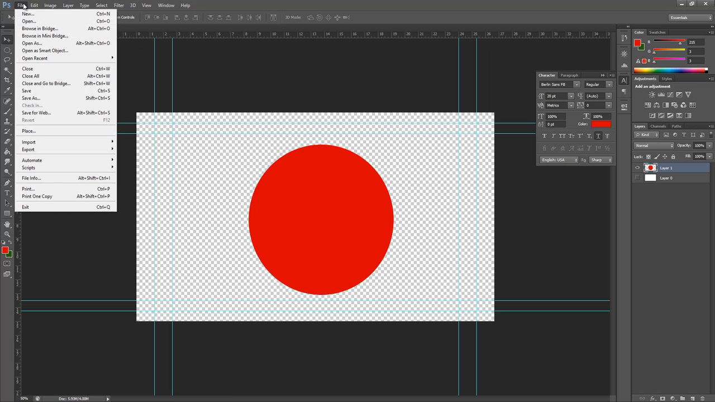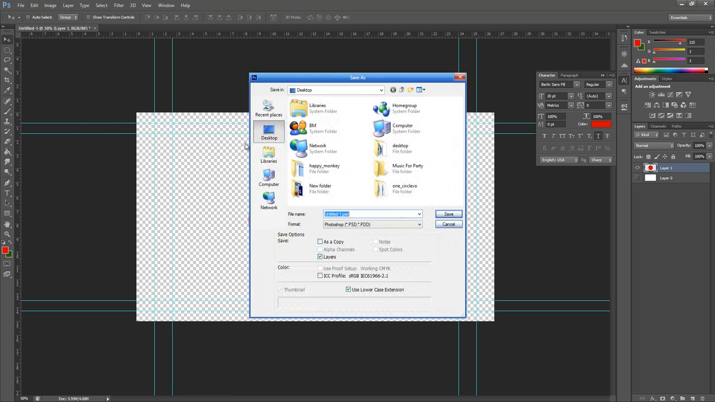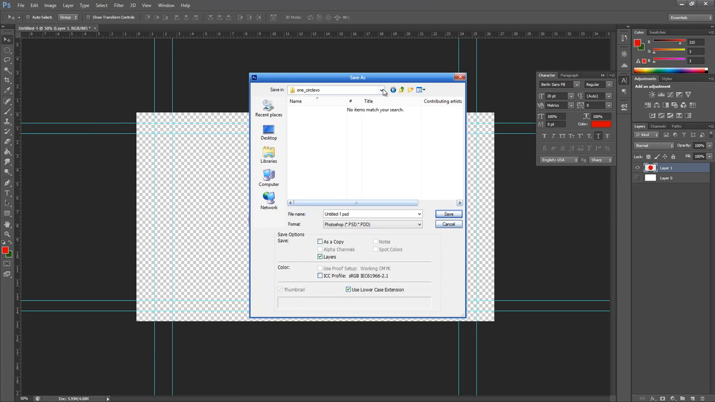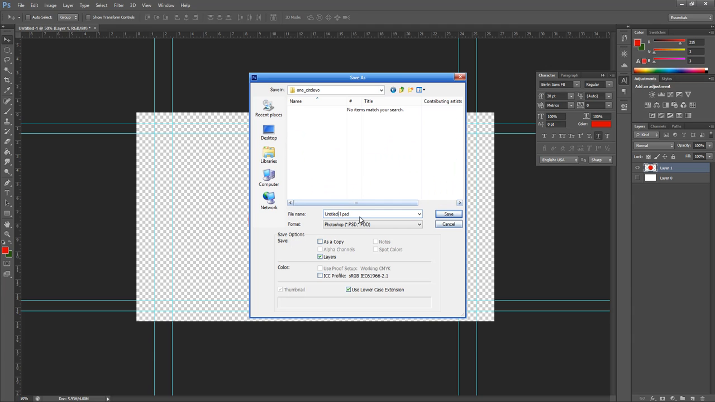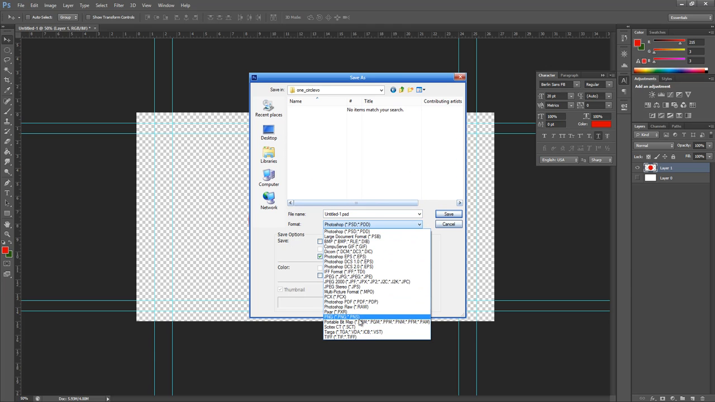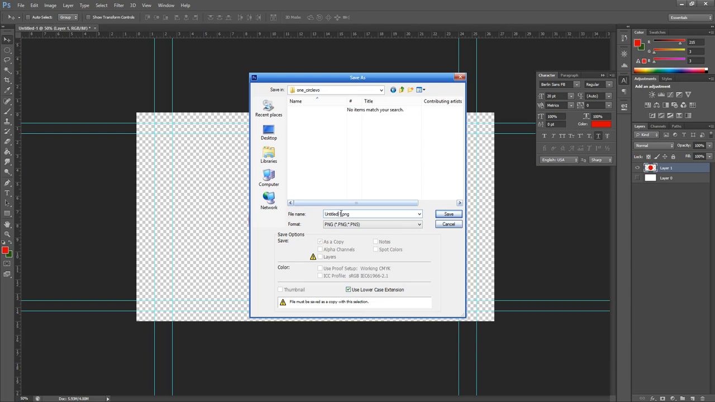So I'm going to go to File, Save As, and I'm going to go one circle. This is VO, but that's fine. I'll save it there. And I'm going to go down to PNG, one circle. Or, you know what? I'm just going to name it circle, so that we know he's the main character.